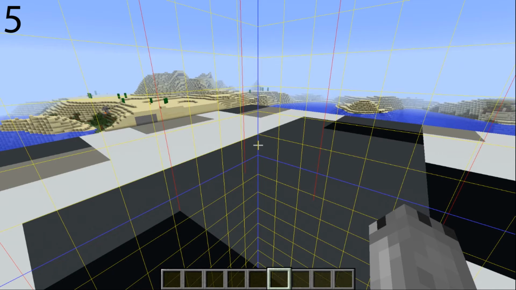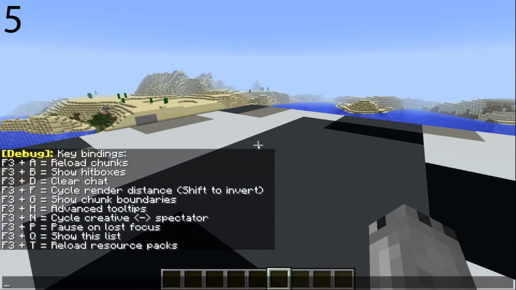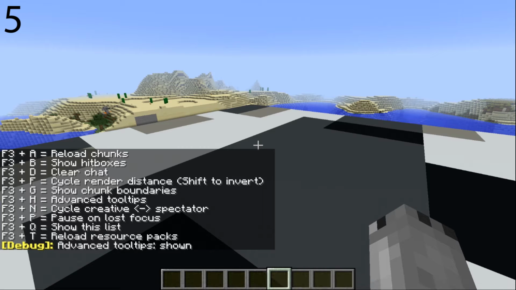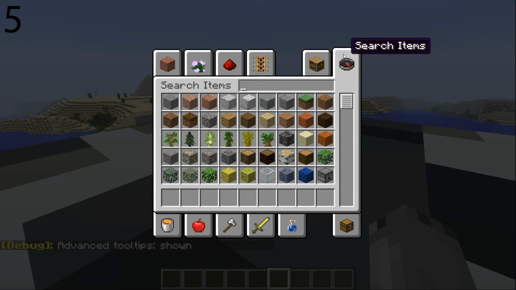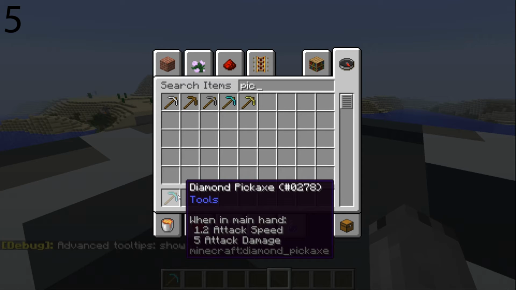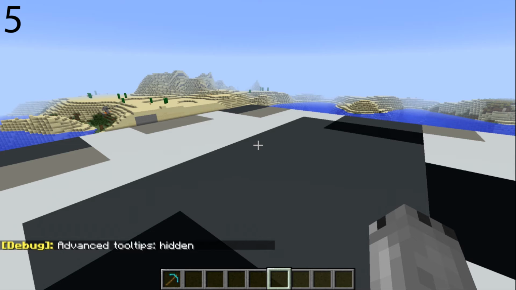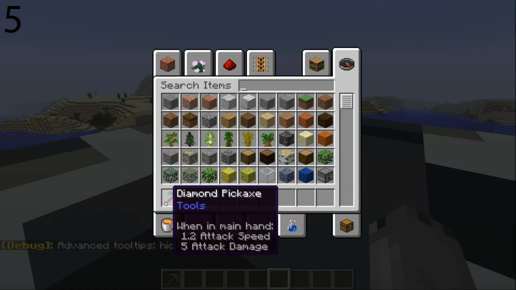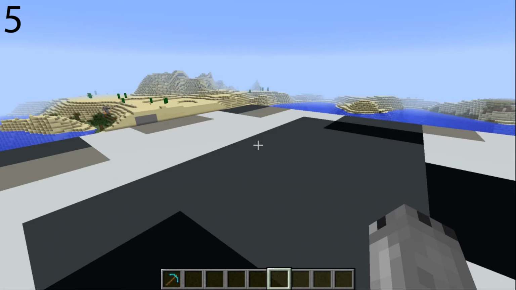So what is the next feature? Let's have a look. You can show advanced tooltips with F3 and H. So if you were to have a pickaxe or something, you'll see it shows more features down at the bottom, which can be very useful. It shows durability levels as well when you've actually used it. So if we took those off, you hopefully will be able to see there are less things on there, and it's more useful in survival because you can see how many uses your tool has left.